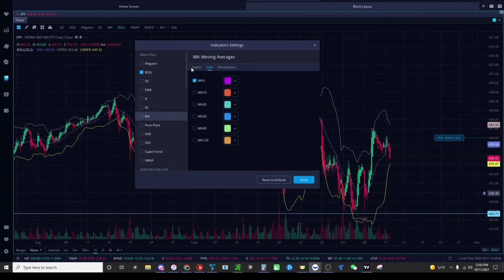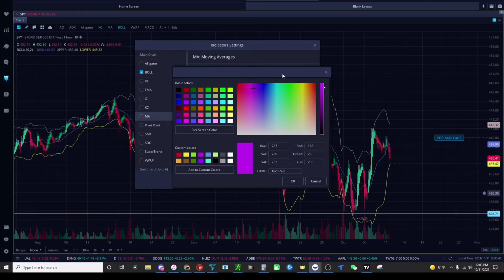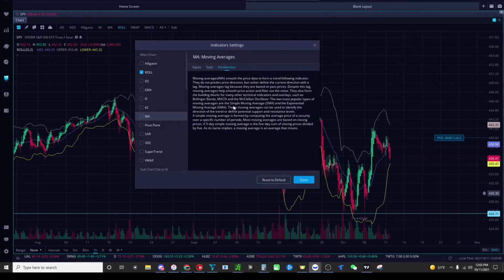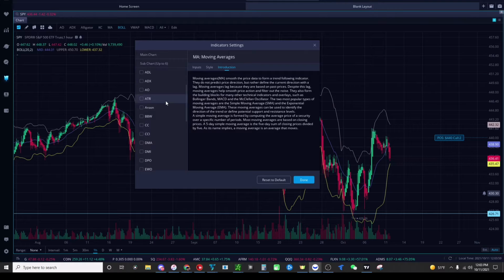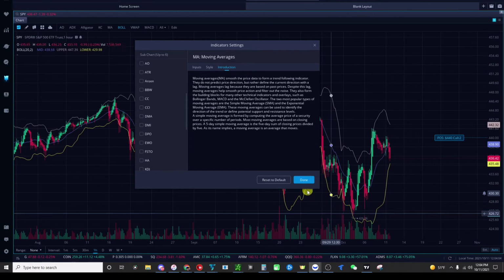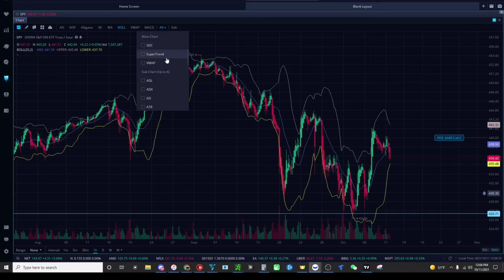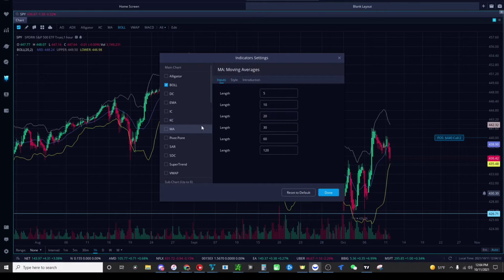So on the moving average, I can change the inputs, the style, what colors I want it to be. And then it gives you a little introduction telling you what that indicator does. So they are slowly growing, the indicators that they use. I know they're adding or have added the TTM squeeze. I don't see it here on mine yet, but I know they're adding it. And you'll also notice that they're separated between main chart, so these are going to be ones that are on your chart, and subchart, so things underneath your chart.